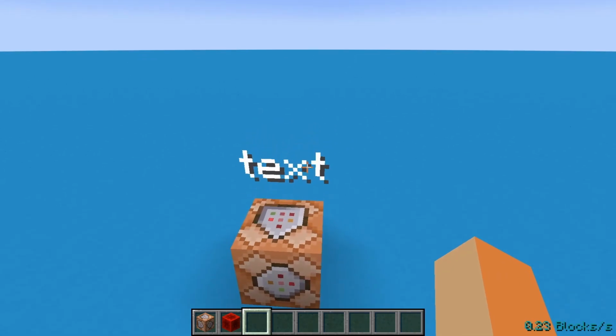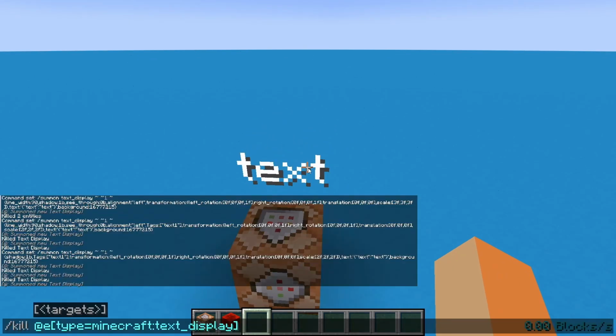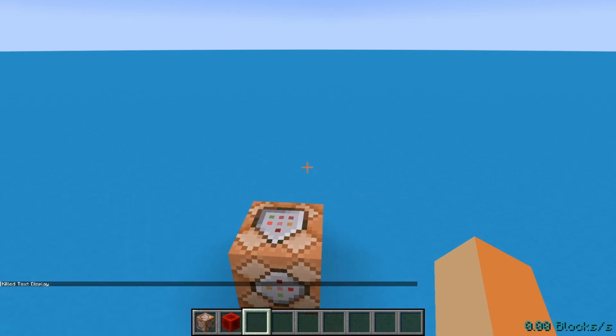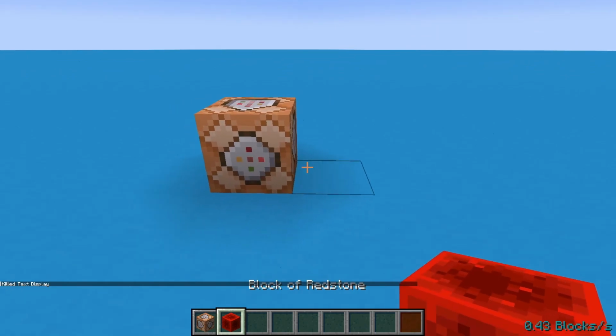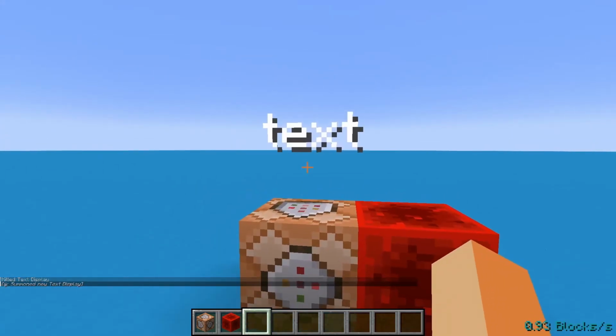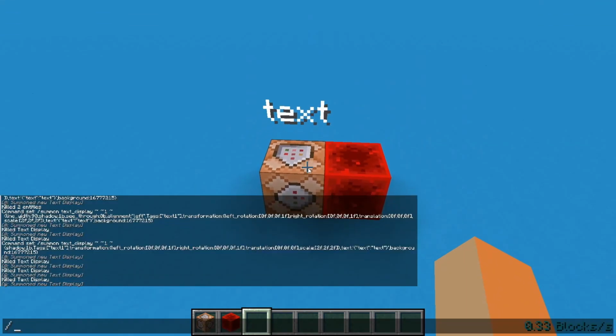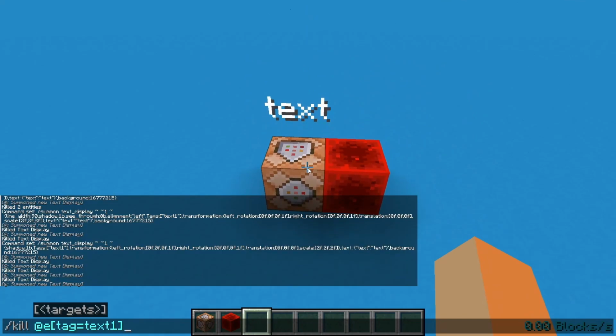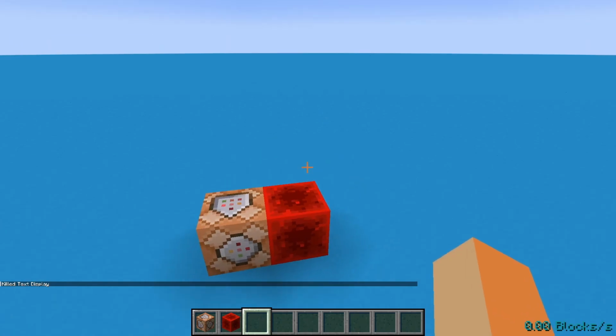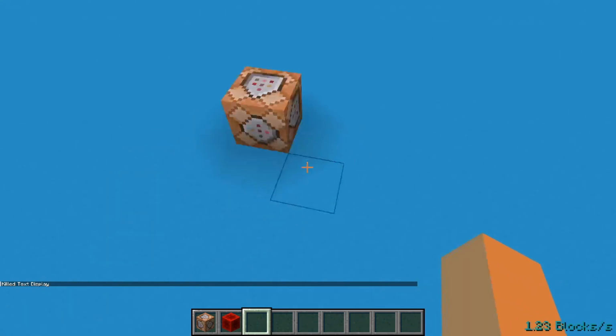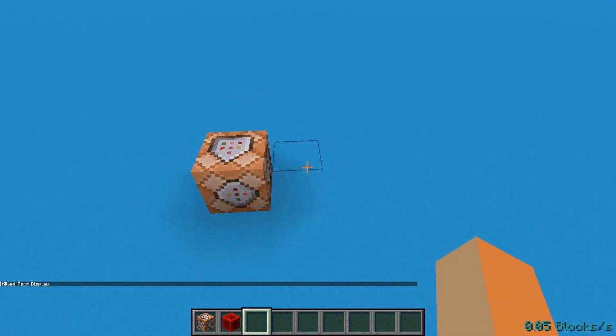The only way to get rid of these I've found so far is to just kill them. So go kill @e text display, and then that'll kill it. I just recently discovered, though, that you can add tags to these. So you can kill the entity with the tag, which this text does have, and then that'll remove it. So if you had 2 of these, it'd only kill that one.